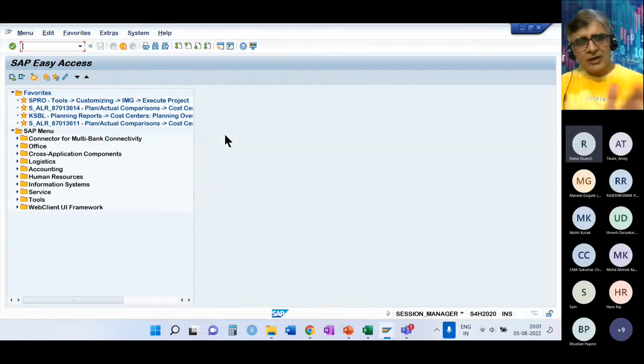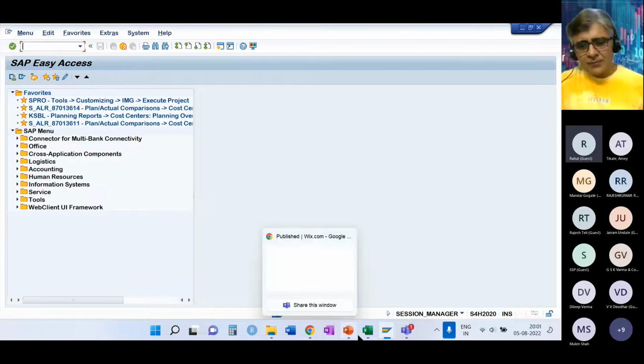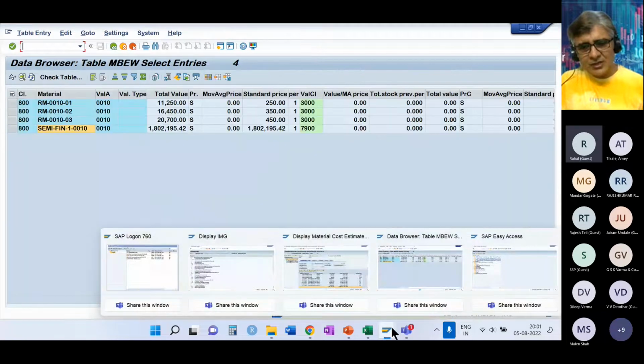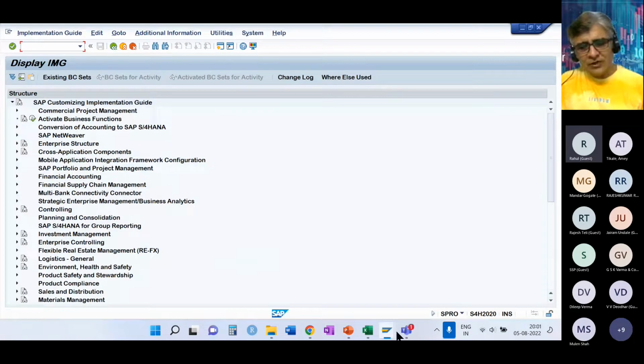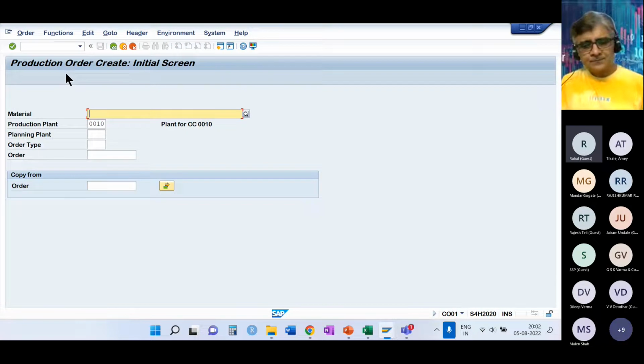So in SAP, you can create a number of sessions and work on those multiple sessions, and it's very convenient. If you need, you can go and look at a standard cost or look at the tables or do the configuration and then keep doing the master data or transaction. So you can keep doing all this activity at the same time. The transaction code for creating a production order is CO01.